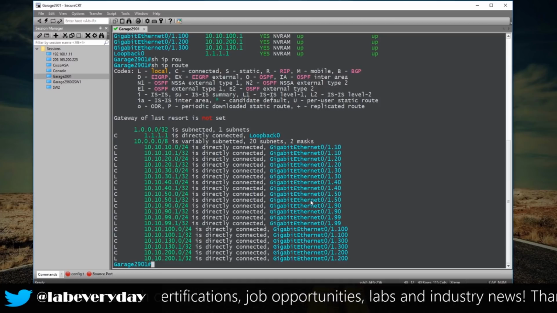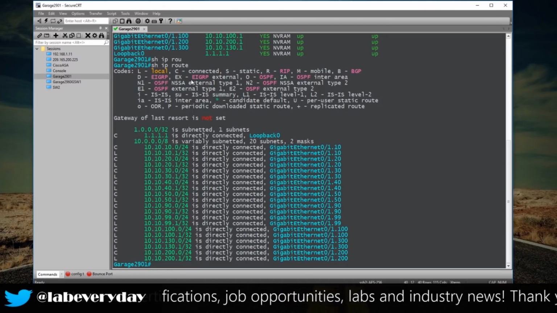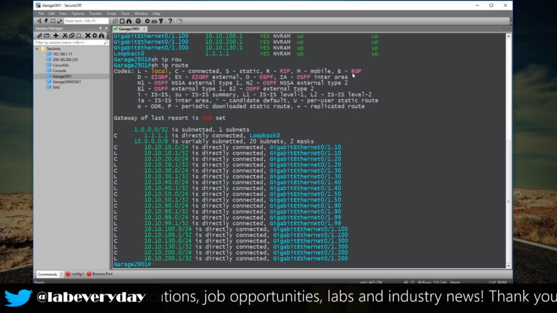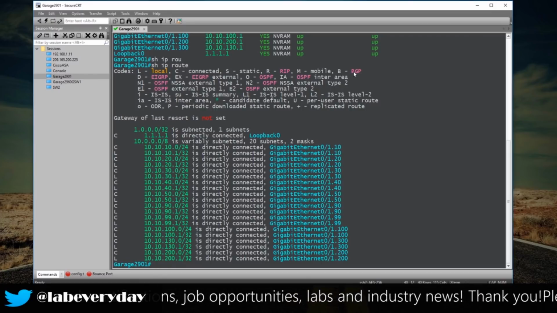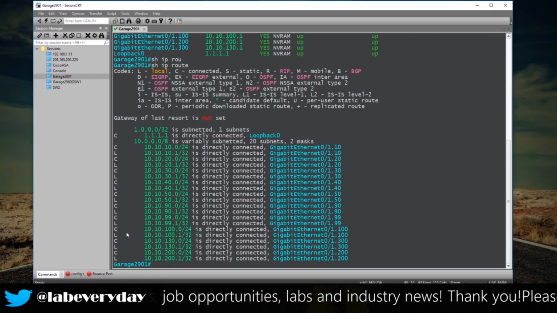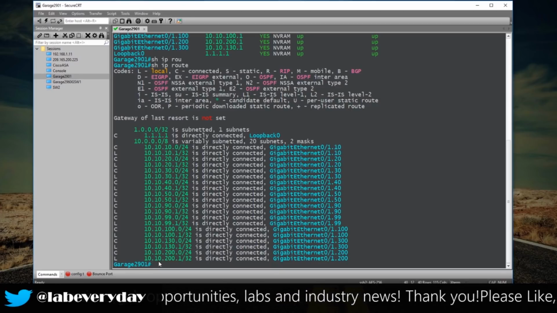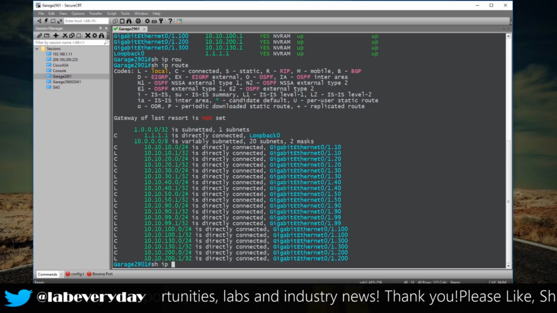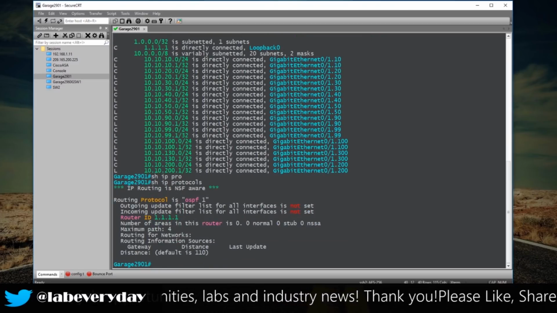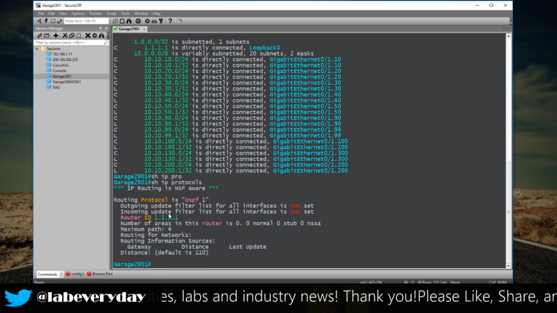My interfaces are in blue. And then if you look up here, you can see the color code for your different routing protocols. Now, that's awesome. Everything stands out. If I do a show IP protocols, let's look at that. Everything that you want to see stands out.